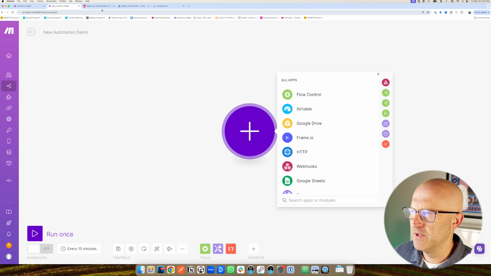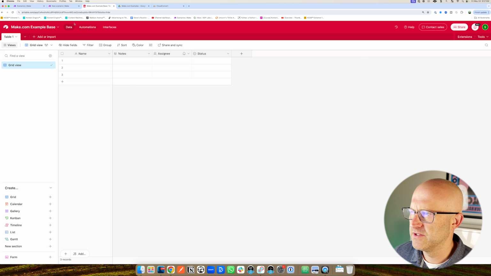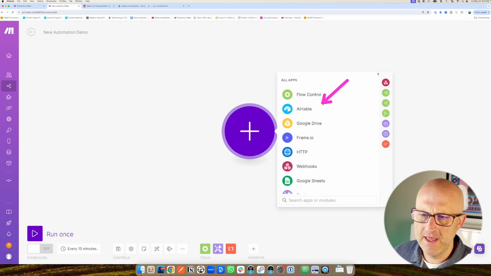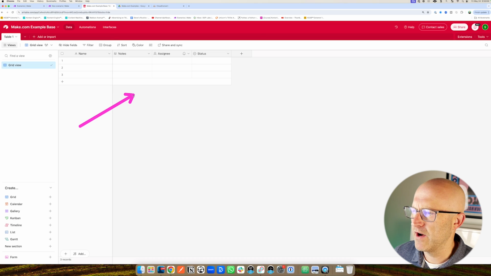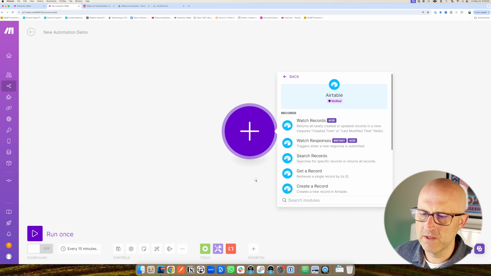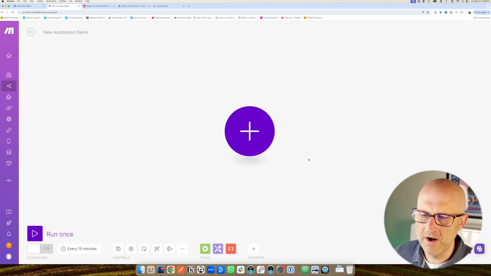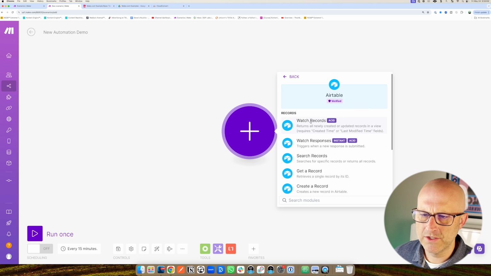So in this example, I am going to be using Airtable to help us demonstrate some automations. So I'm going to go ahead and pick Airtable here as our trigger. It's at this stage that we are going to select a way to trigger this automation to run. In this case, I'm going to watch for new records inside of Airtable, so that when we get a new record here, it will trigger the automation, so then we can build out the other modules that will be run after that. So again, I'm going to pick watch records.